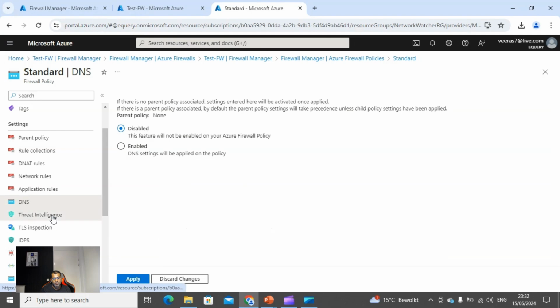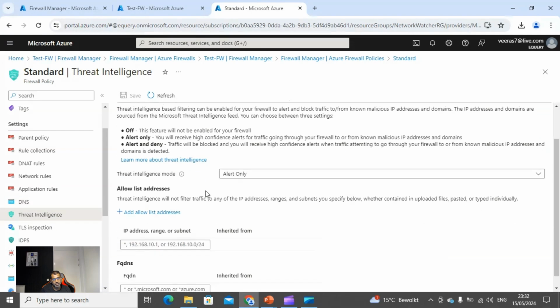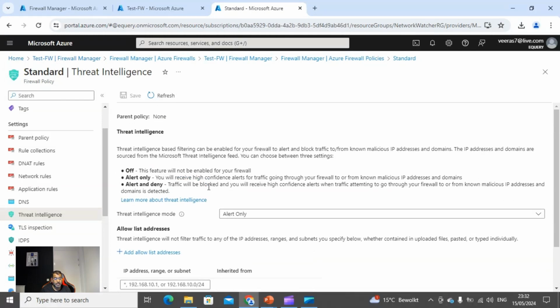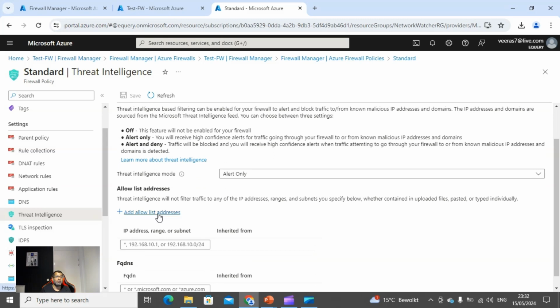And you should see which is best for your environment. Going on to threat intelligence, by default it is set in alert only mode. So the threat intelligence based filtering will be enabled on your firewall, and by default, known traffic coming from malicious IP addresses and domains will be alerted. And you have some allow list addresses. When you add an allow list address, there is a possibility of false positives. When you add these IPs or FQDNs, no filtration is done on that. It's just bypassed for this policy.